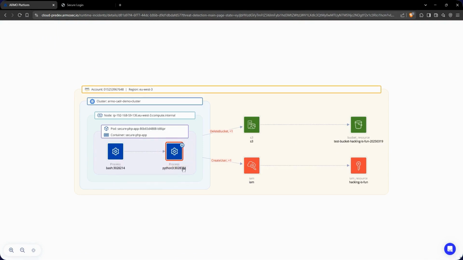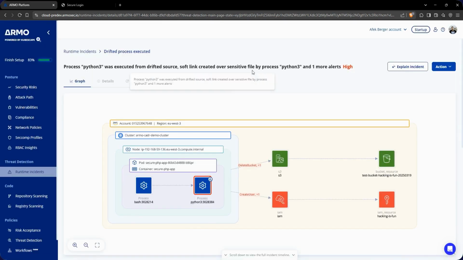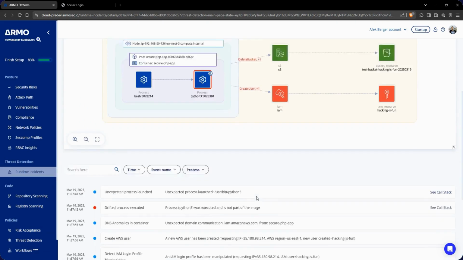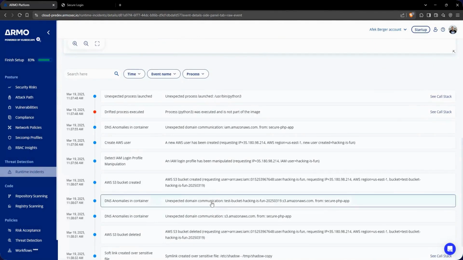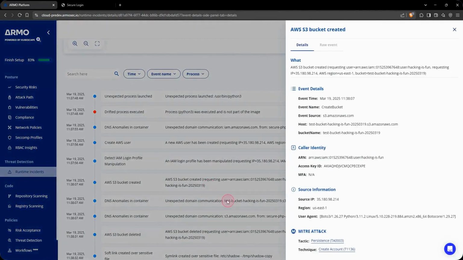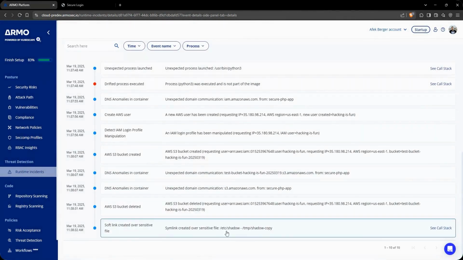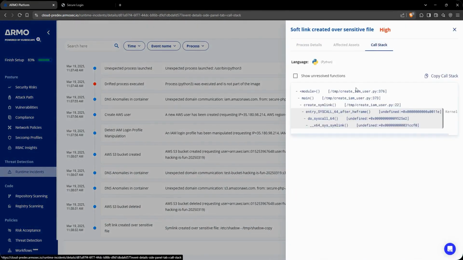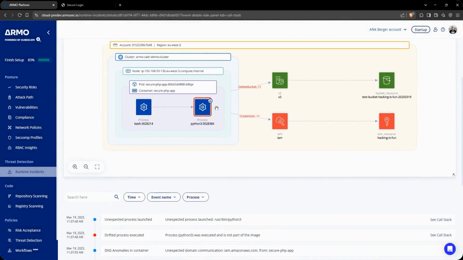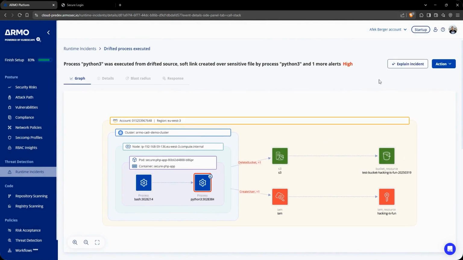A bash process triggers Python, which interacts with the cloud to create a user and a bucket. Scroll down a bit and we see a list of events, including the creation of a user. All key details, including the raw event, are clearly visible. We can also observe the S3 bucket access and the soft link created over Etsy Shadow. By clicking here, we can view the call stack originating from the creation of a symlink over this script. This gives us a comprehensive understanding of the entire attack flow.